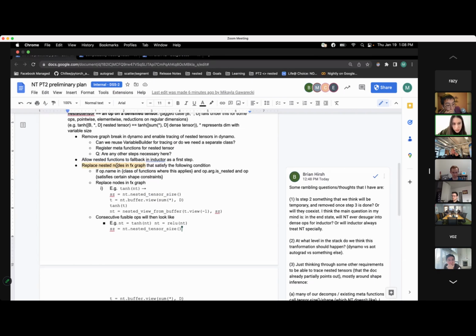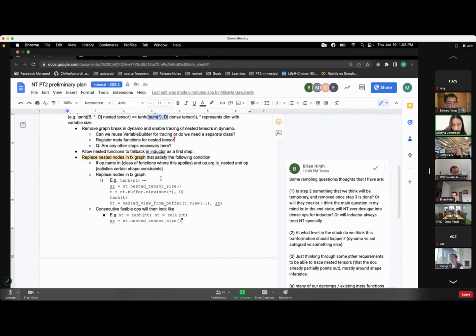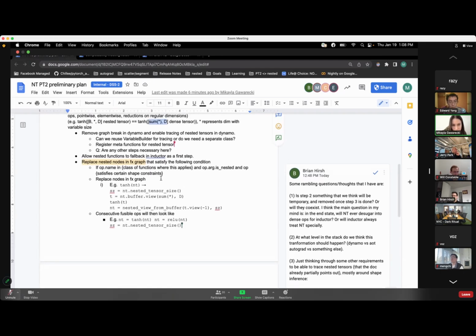To give an example of an op where this would happen: if you do an element-wise op on a nested tensor, it is equivalent to doing an element-wise op on the dense tensor where you have concatenated the first dimension of the nested tensor. So it becomes a 2D tensor of shape sum of sequence lengths by D, from B star D.